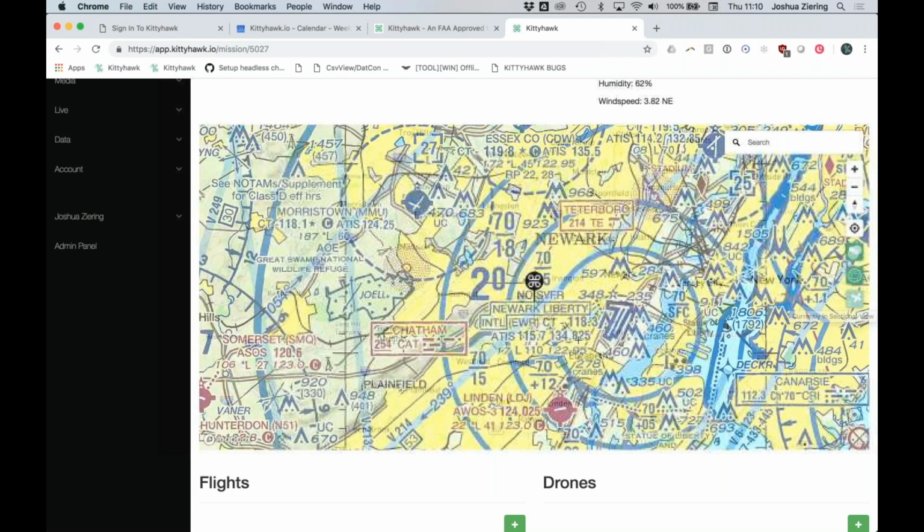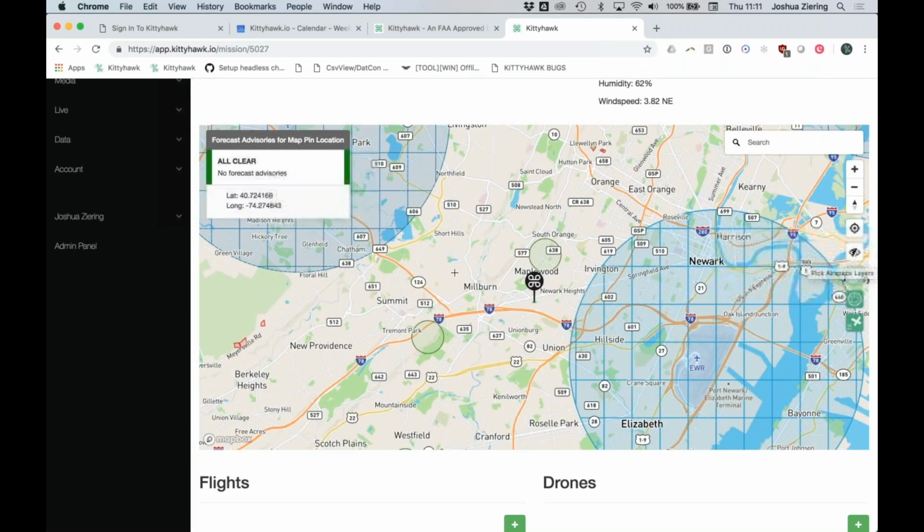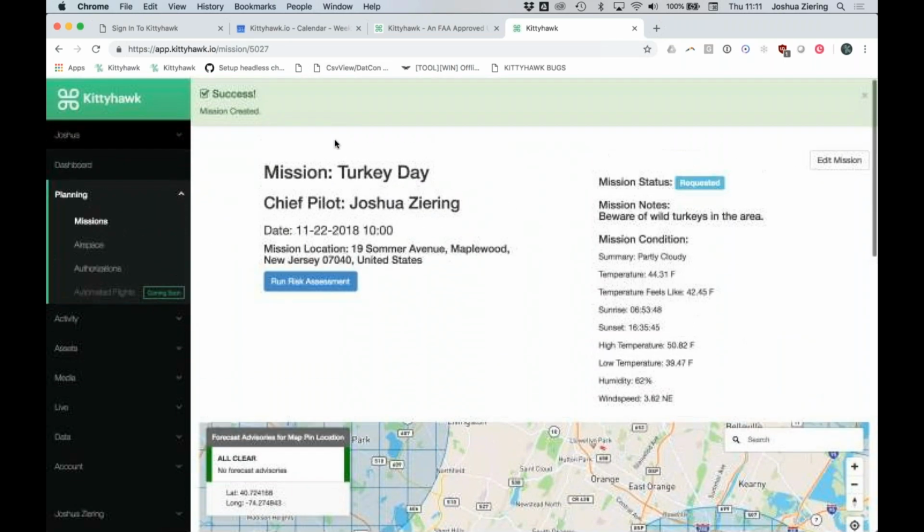We also have the classic sectional charts available to you at the tap of a button. So if you want to go check out the Bible, that's what we call the sectionals here at Kittyhawk, you can do that as well. And if you'd like to come back to a little bit more friendly, transparent overlay, we have that available to you as well. So there's a wealth of information, and now you have this mission available to you.